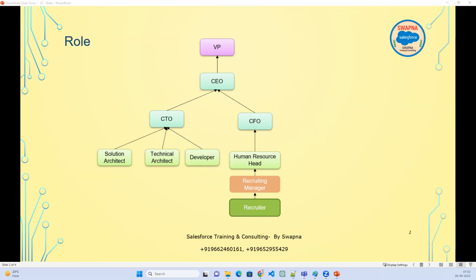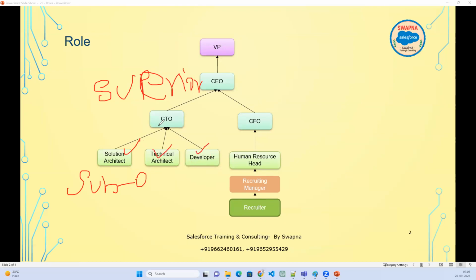So it's a kind of superior and subordinate relationship. In this case, the CTO is the superior, and a superior can see the subordinate information. Here the subordinates are the solution architect, technical architect, and developer. So the CTO can see these subordinate records. Again, whatever the developer has created, the siblings cannot see. These are called siblings.